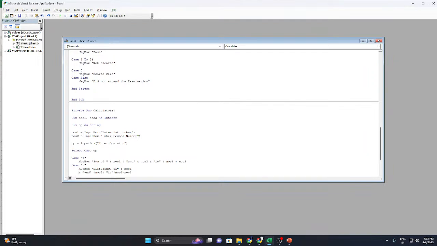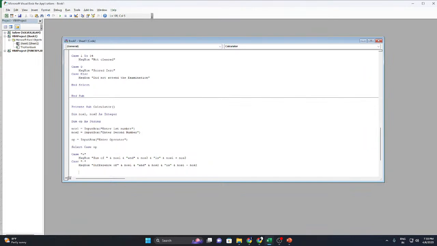There must be spaces between this ampersand, right? Must be some spaces. Now next case, guys, we can take this particular case and we can copy this. Let's paste it here.